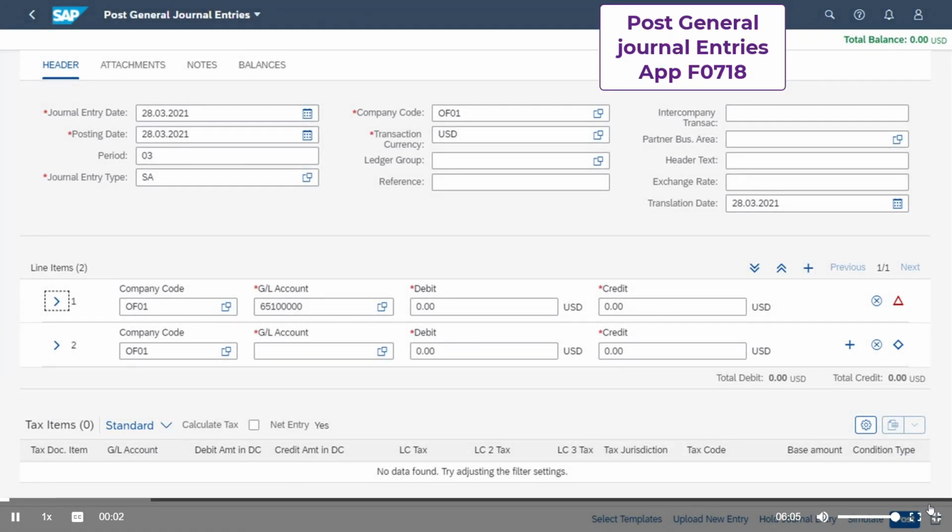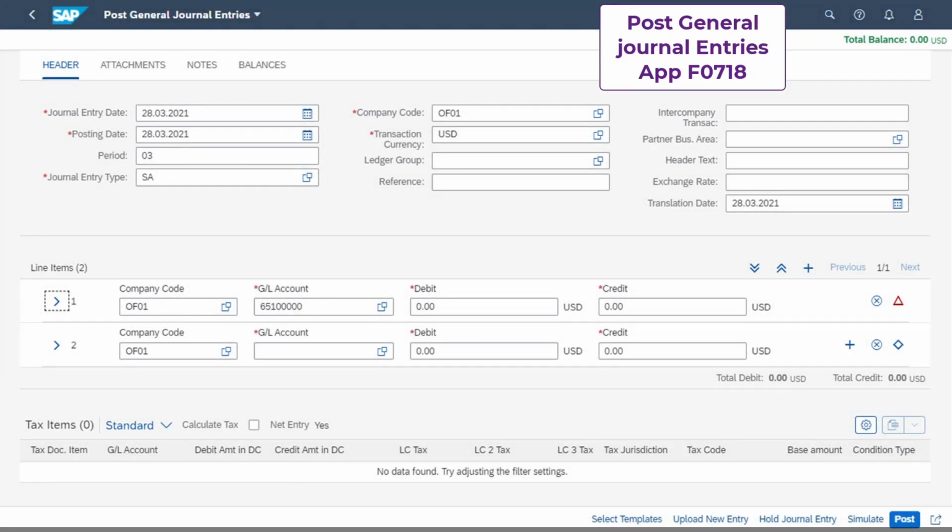The Post Journal Entry app F0718 is a good starting point if you want to make a journal entry. You have a number of different options available from this screen. The app can be used to create a journal manually, as well as to upload one or more journals already created in Microsoft Excel or in another format such as CSV, comma-separated values. You can also use the previous journal that you've posted as a reference, or select different templates with some of the fields already pre-filled.